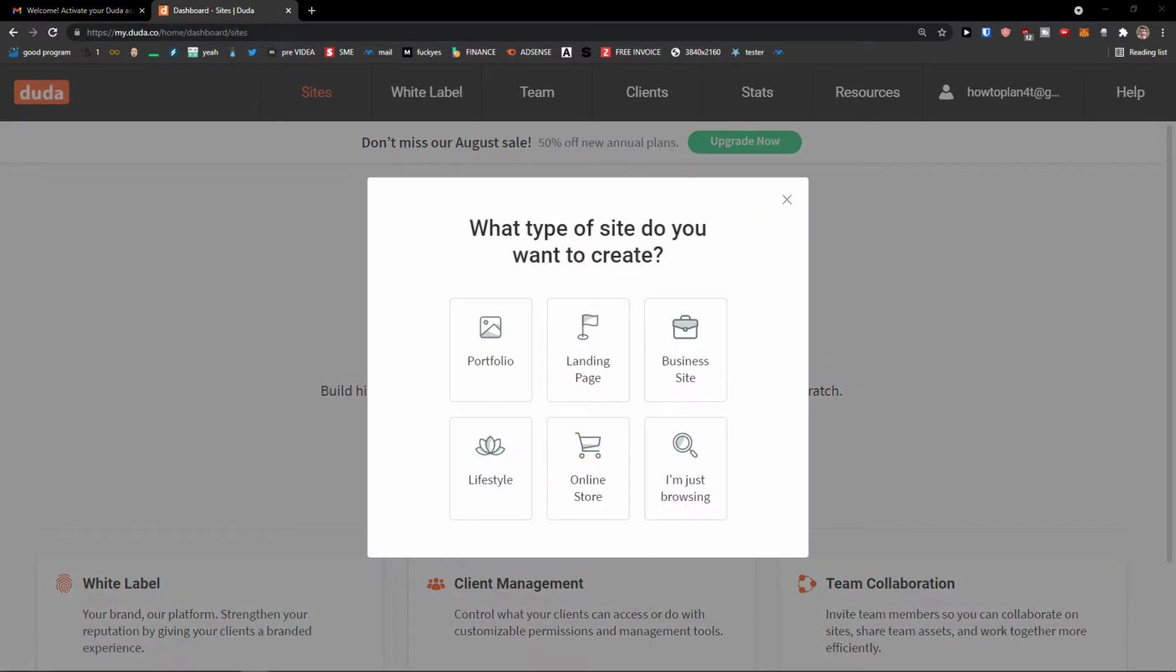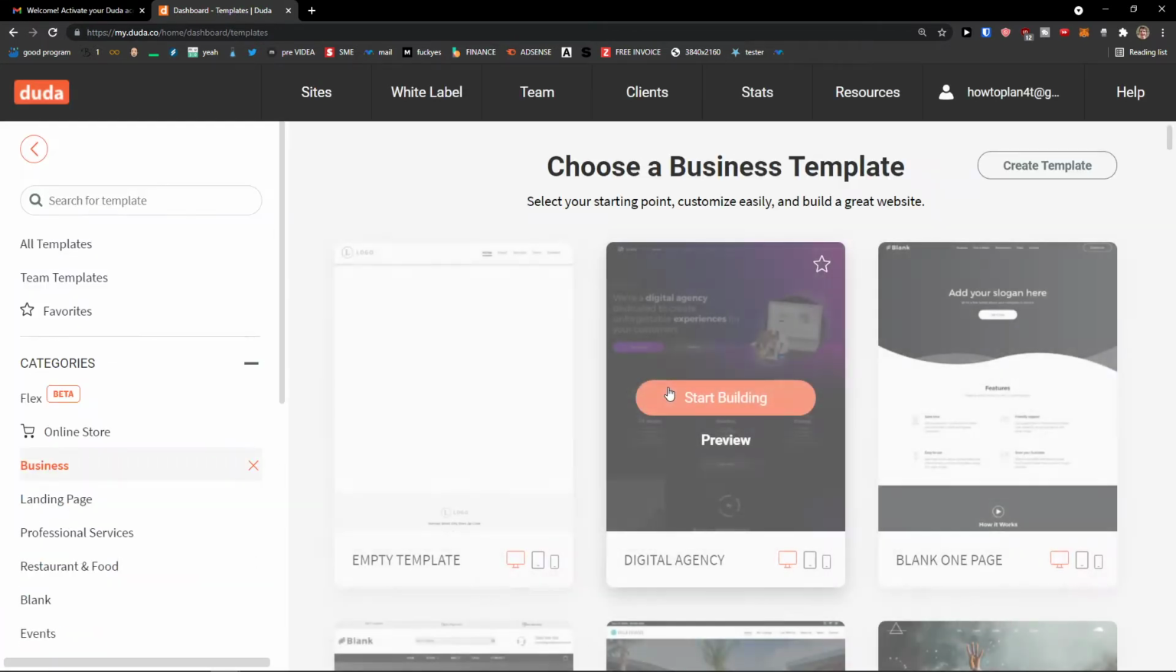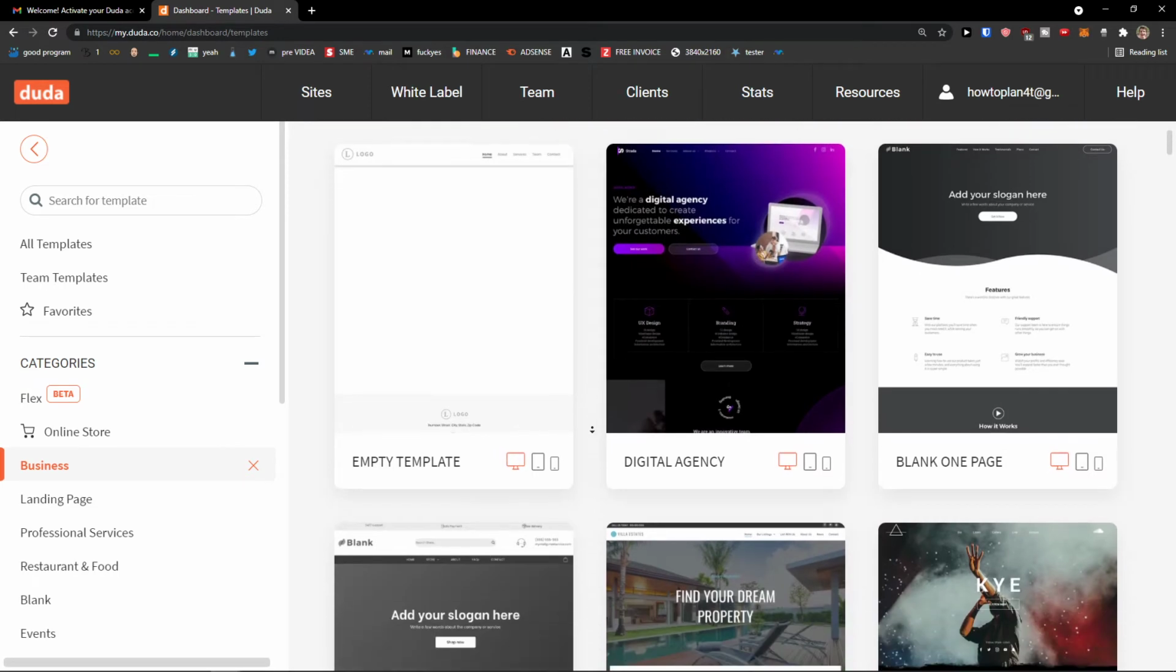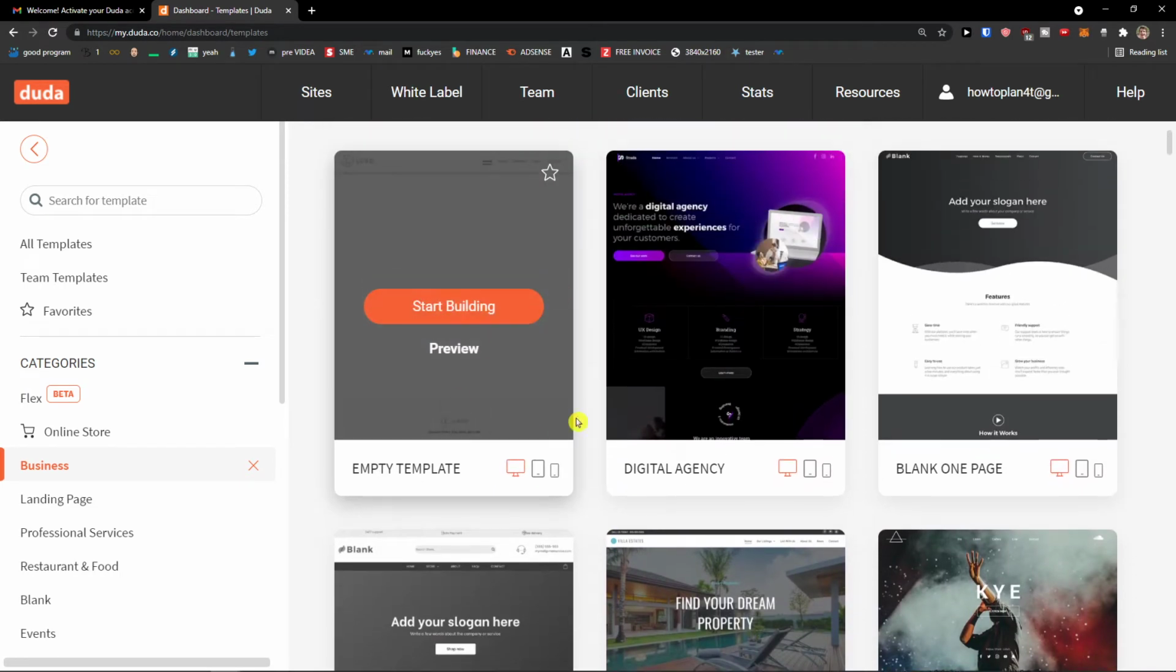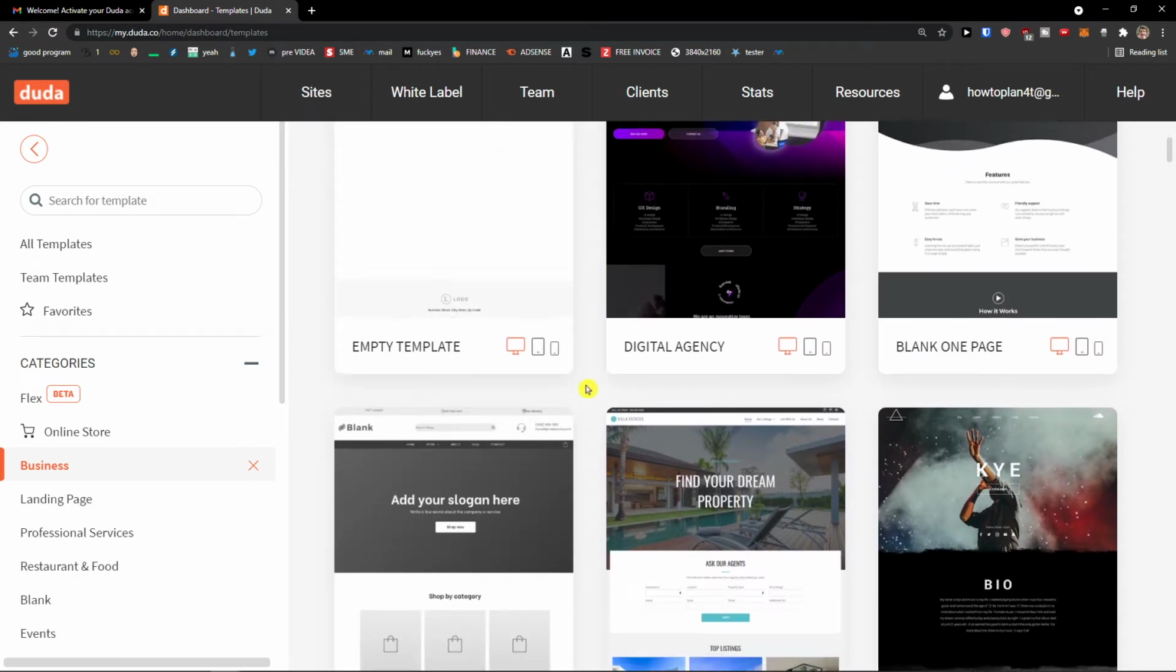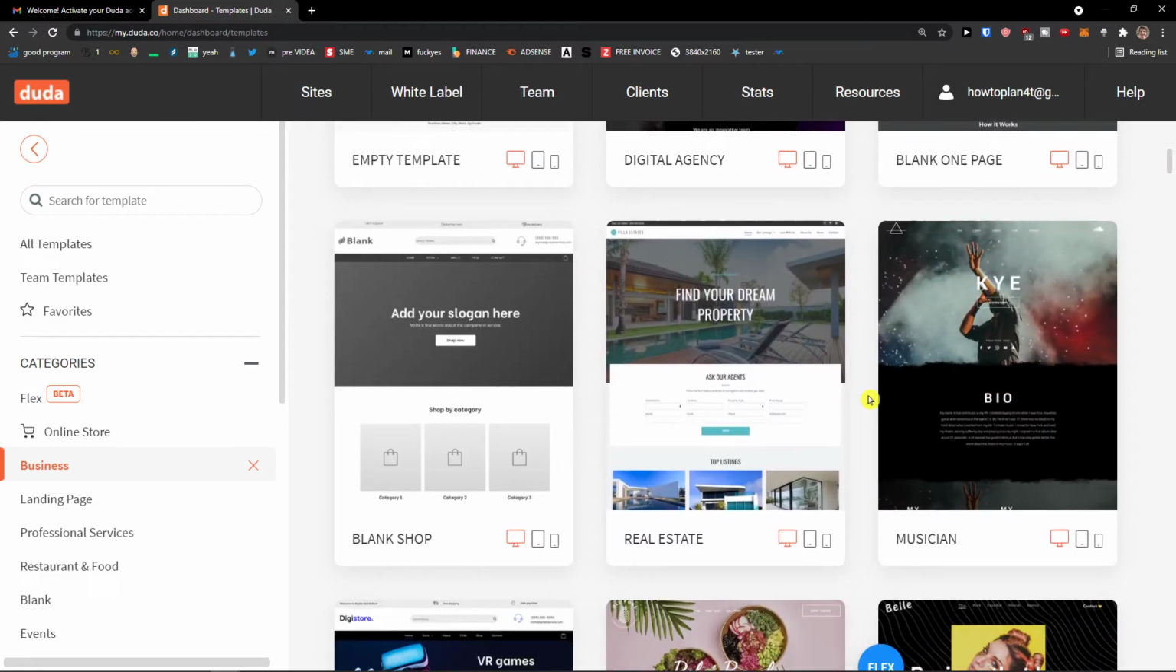Now, what are the things you can actually do? What type of site do you want to create? Portfolio, landing page, business site, lifestyle, online store. I'm just browsing. So let's say I want to click business site. And now you have to choose a template. You don't have to, of course, you can pick an empty template. Or you can simply choose a template which you see.